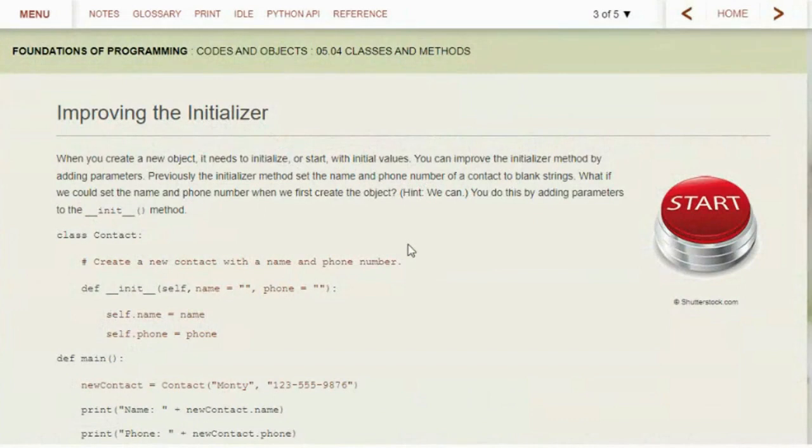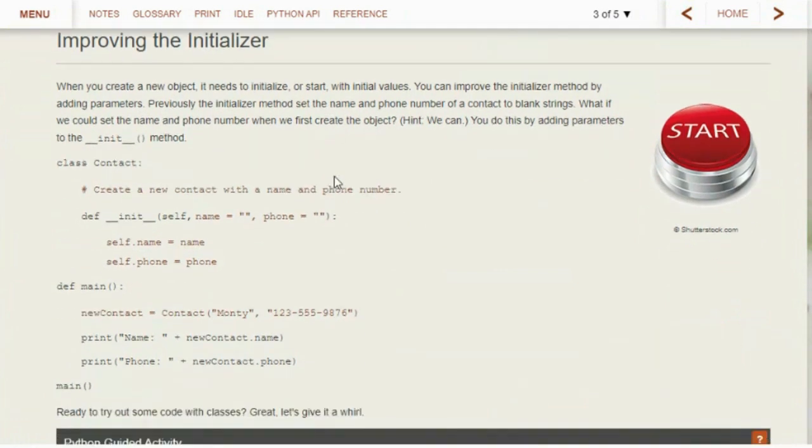That's just our thing. Improving the initializer. So when you create a new object, it needs to initialize or start with some kind of initial values. Like on the previous page, we started with blank values. All right, create a place for a name, but it starts initially as nothing. It's just blank. But we have to even tell it that, right? So you can improve this by adding different parameters.